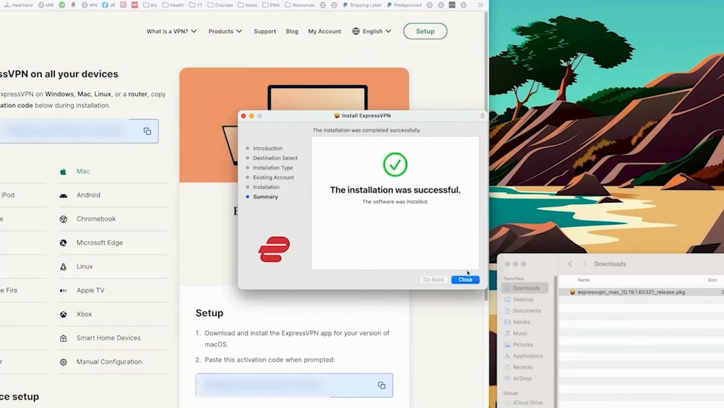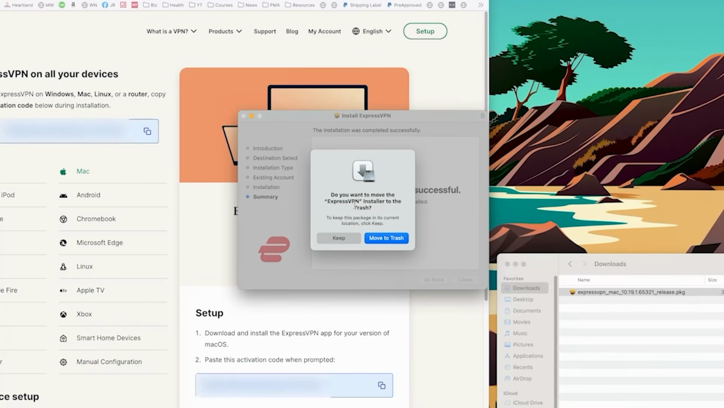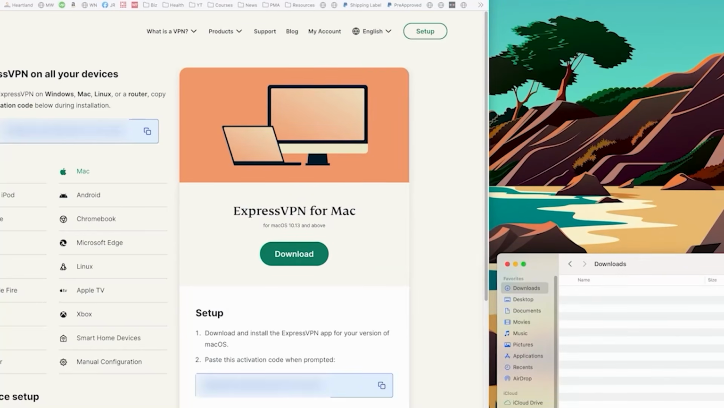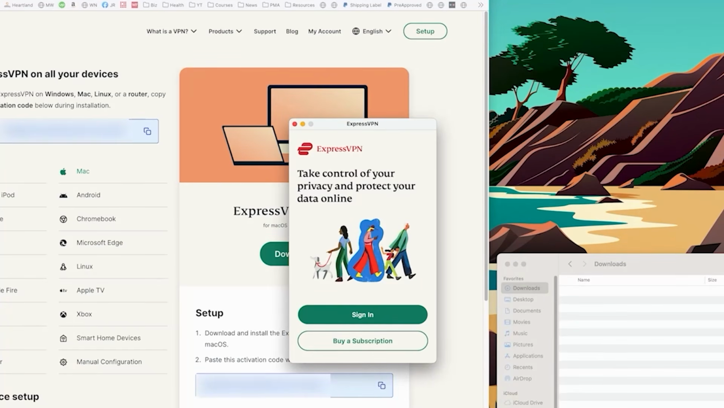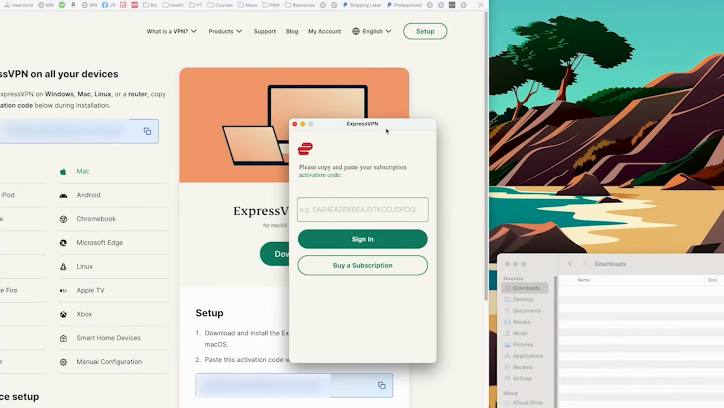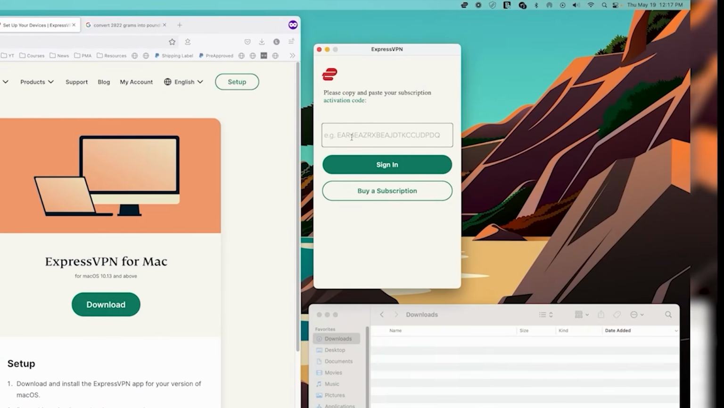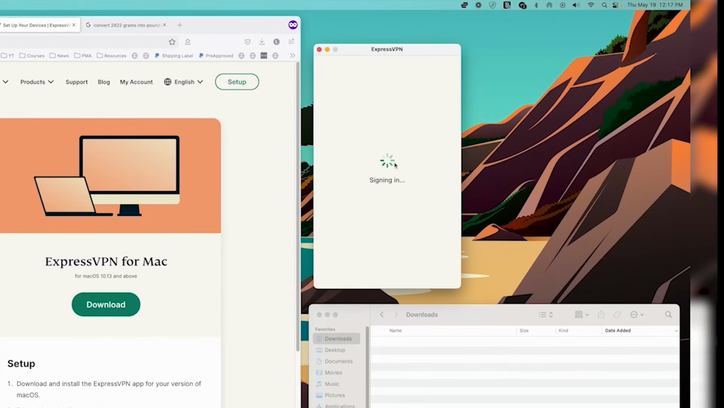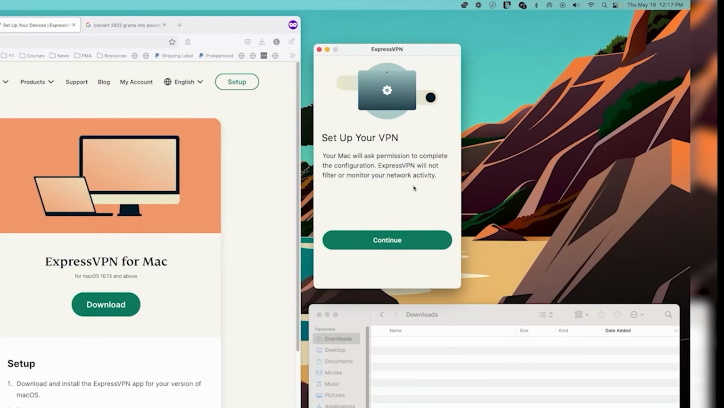So once the installation is done, Express is going to ask you whether or not to move the installer to the trash bin. So that's also up to you. I personally choose to move it to the trash just so I don't have to have useless files on my computer. But anyway, next you're going to get this sign in pop-up. So click on sign in, copy paste the activation code we talked about earlier, then click continue. So that's as far as the installation goes.